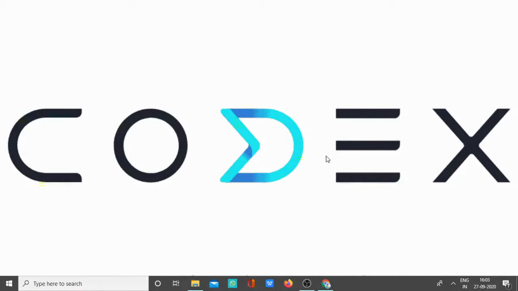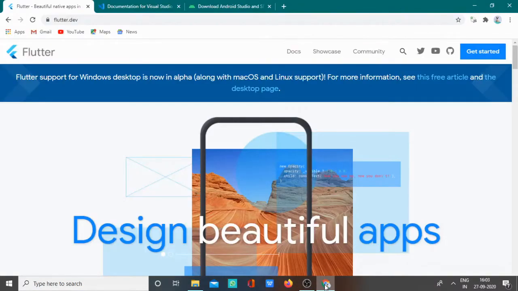So first, Flutter SDK is the first thing that we will install. Let us refer to the documentation of installation. So first go to the website, okay. We will give the website links in the description.